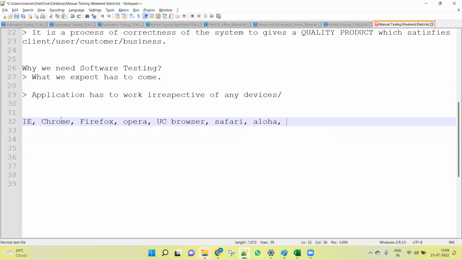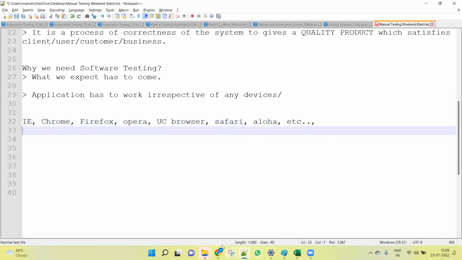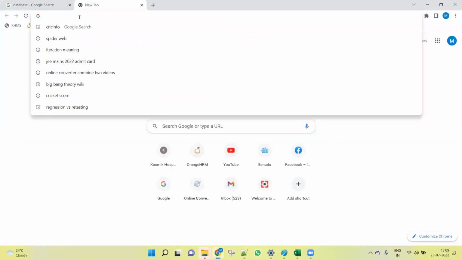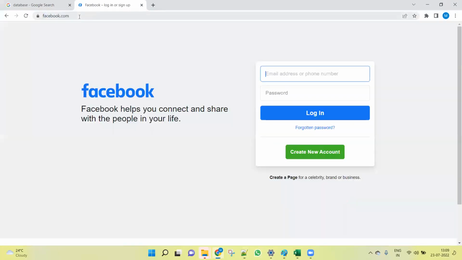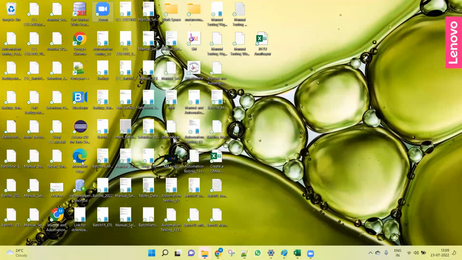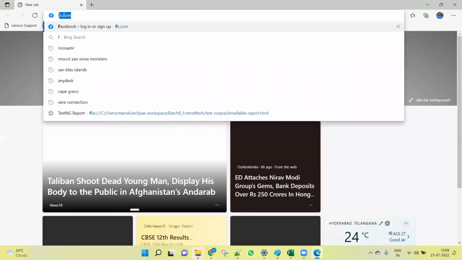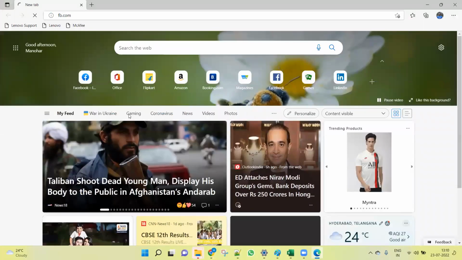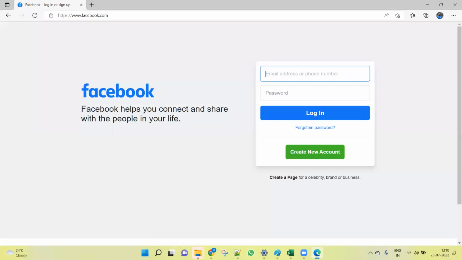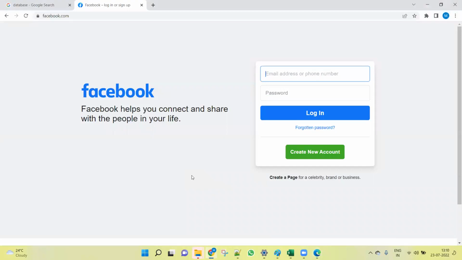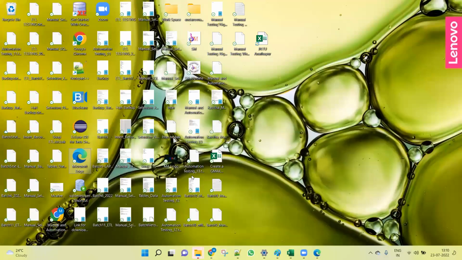We have different browsers, right? If I open any browser, will Gmail open differently, will Facebook open differently? Let me open it. Let's take an example. I will open Facebook here itself, fb.com, enter. It opened, right? Let me open the same here in Edge, fb.com, enter. It is open, right? This is my Chrome browser, this is my Edge browser. Any differences? No differences, right? The application is working irrespective of any browsers also.